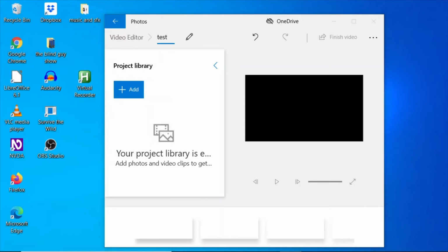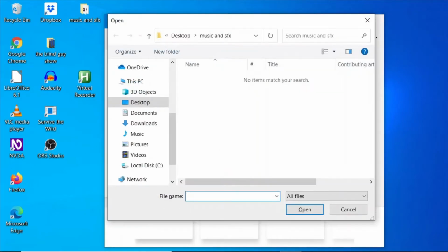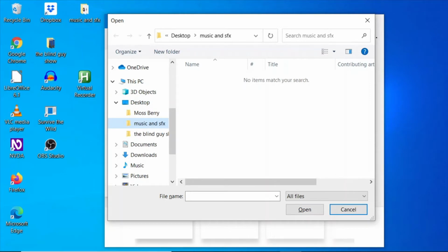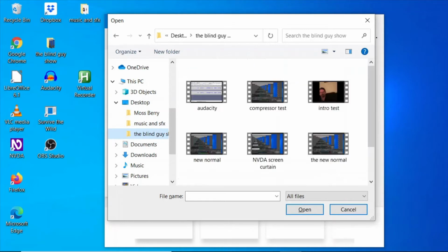Open dialog, file name. Edit, alt plus n. And it takes you to your file explorer type thing. And you can either search or tab to the tree view. Desktop, collapsed, 1 of 1, level 2. And this is where I want to be, is desktop. Music and SFX. And we will go to The Blind Guy Show, 1 of 1, level 3. Right here, press enter, and then tab.